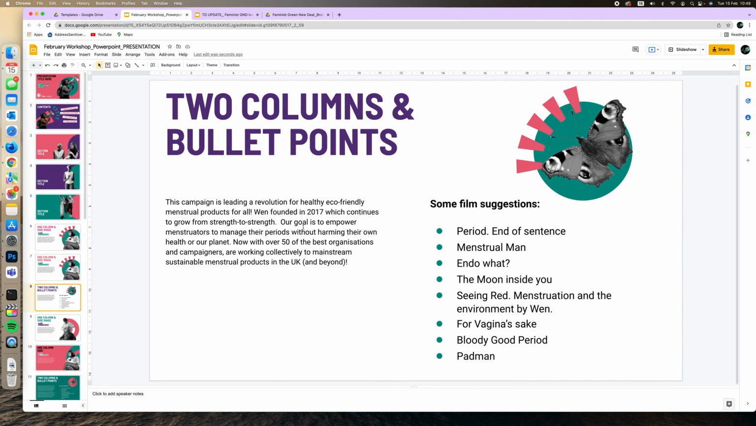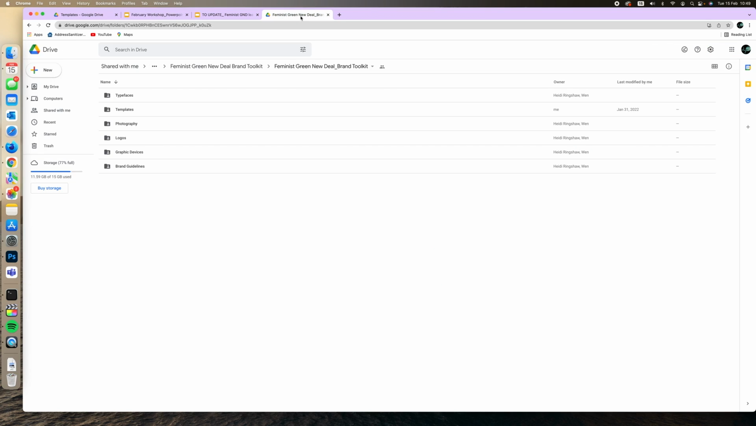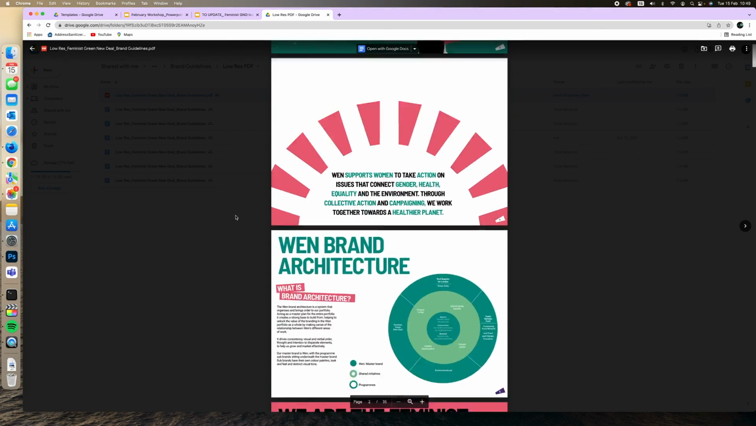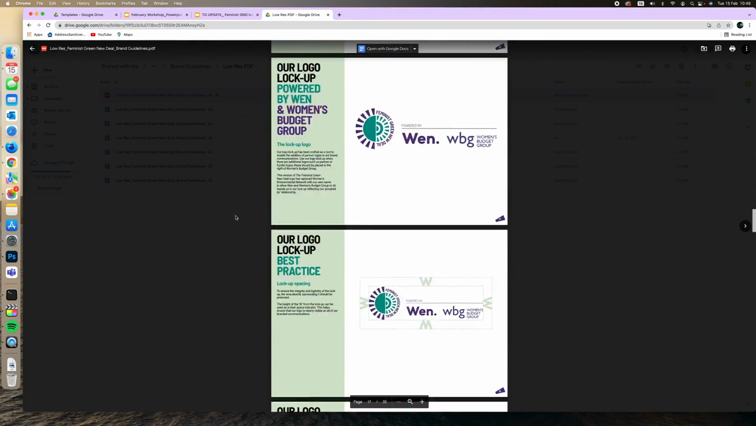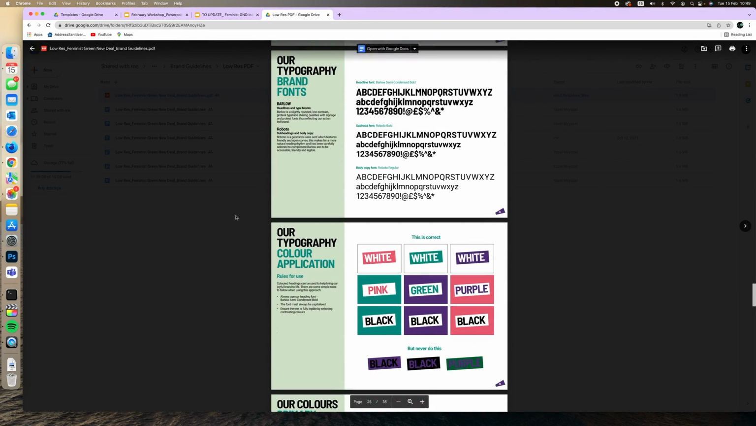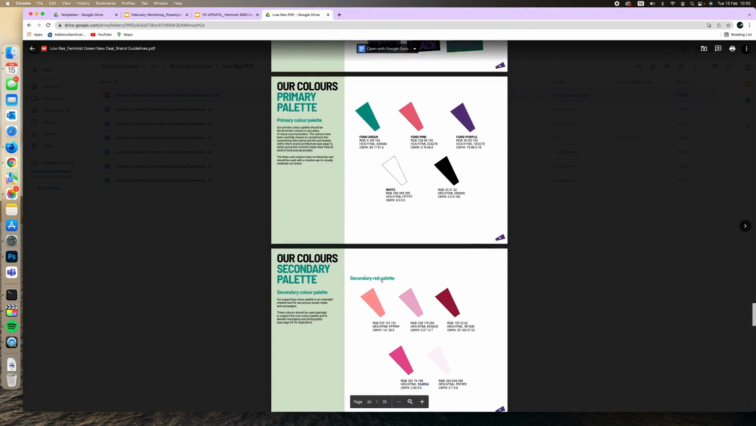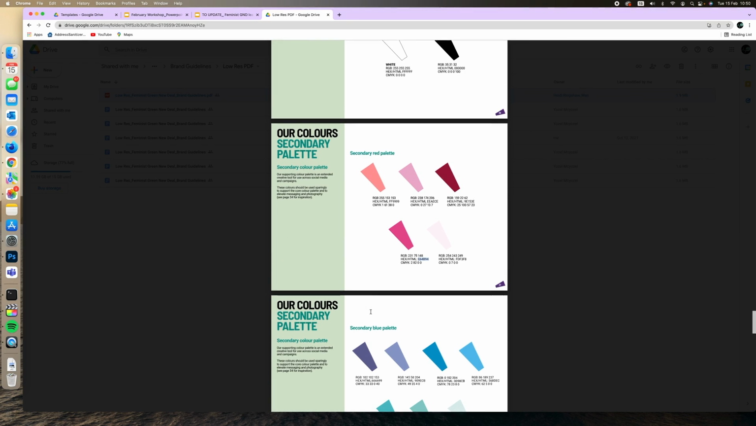Now you can start to use these pages adding your own content, and for this operation I will suggest to keep the brand guideline open as a reference. You can find your own brand guideline inside your project sub-brand folder. Here, brand guideline, and it is a PDF. I just keep this one open so I can see, for example, the brand fonts and the color application and the color palette with the color code.